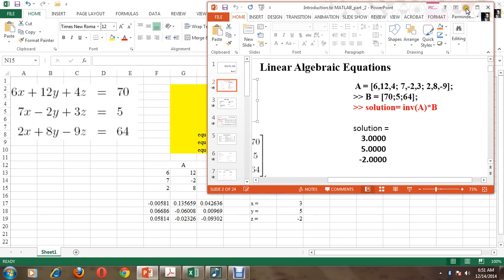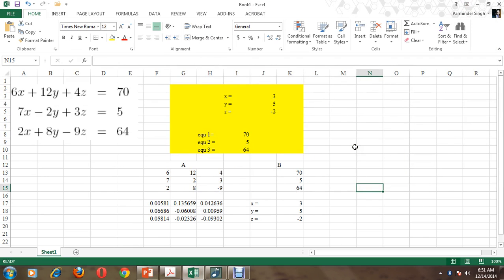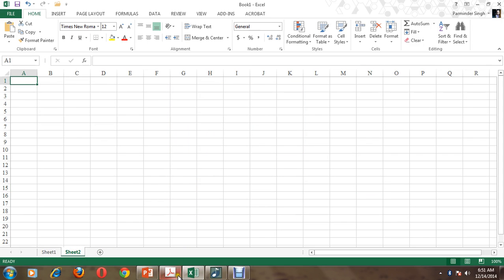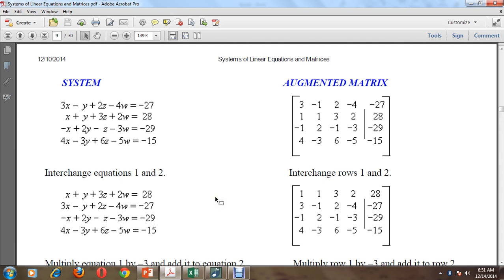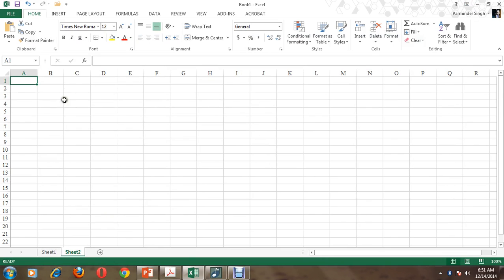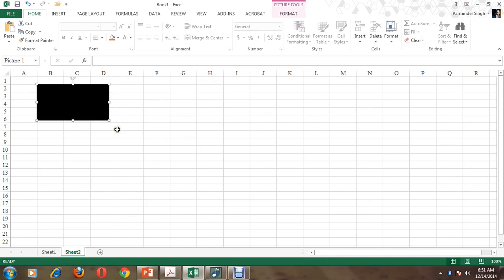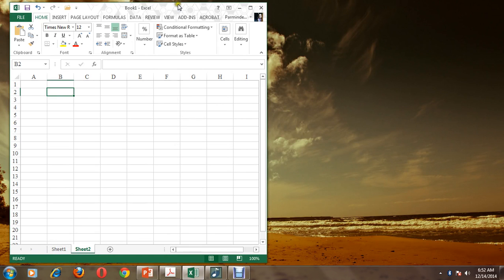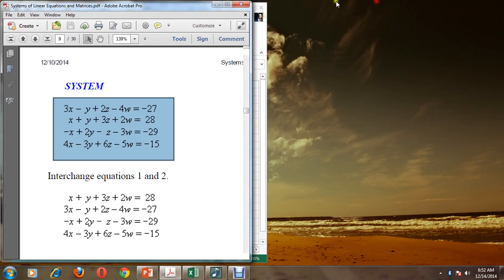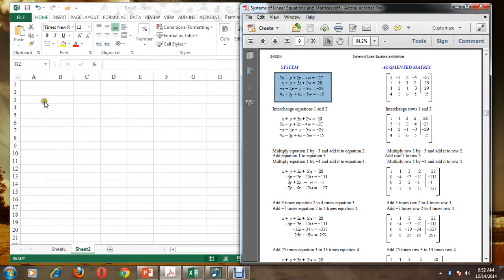So there are many ways to solve a system of linear equations. Now let's take another problem consisting of more than 3 variables. Over here I picked up this problem from the net. This is a problem of 4 by 4. We'll try to import it over here.